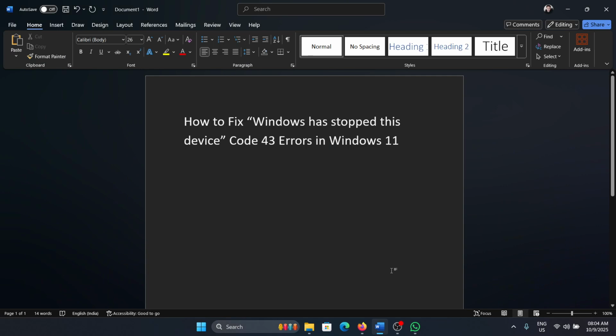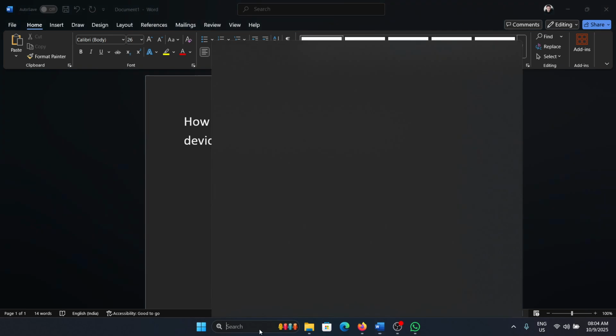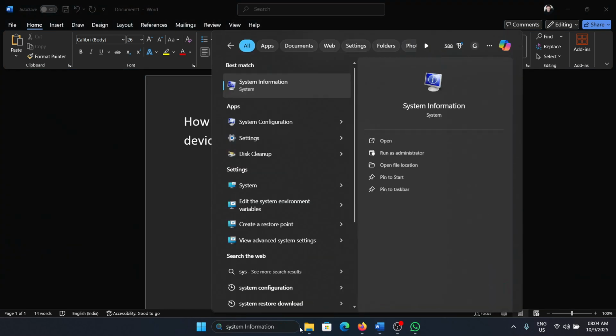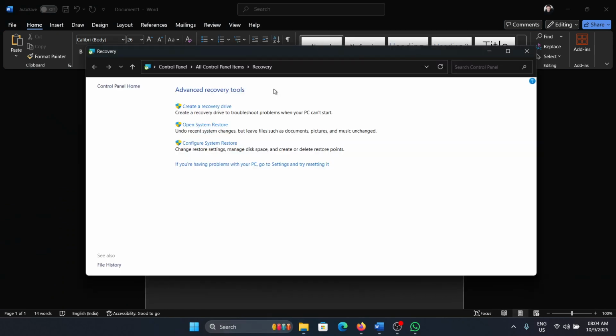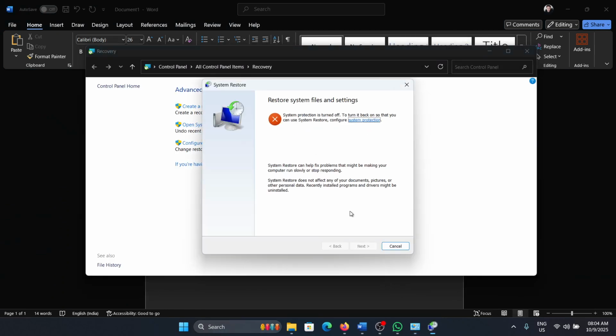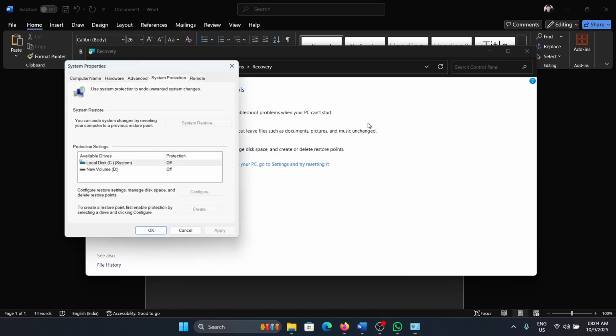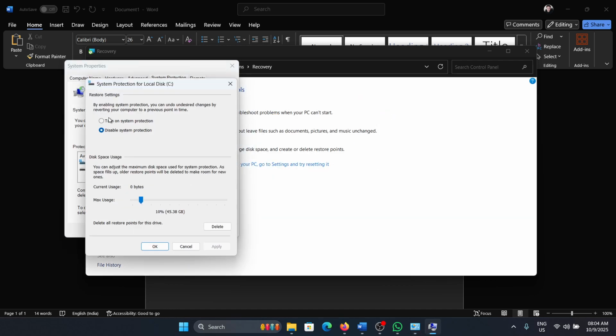Once this is sorted, the next solution will be a system restore. So search for recovery in the Windows search bar and then open recovery. Click on open system restore. Select a good restore point, but first of all you need to enable system protection.